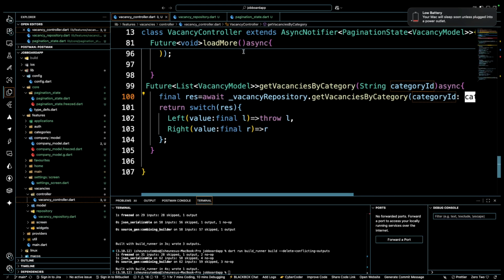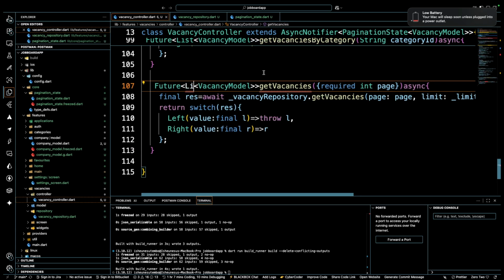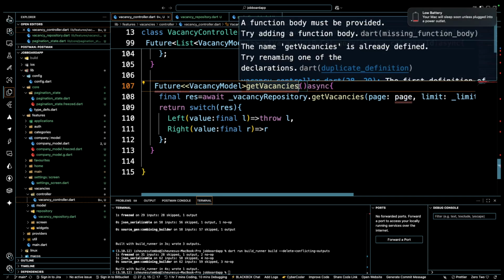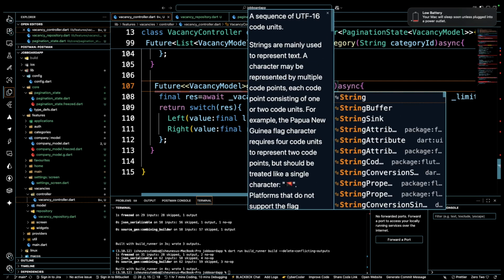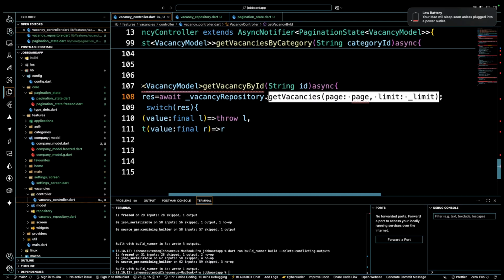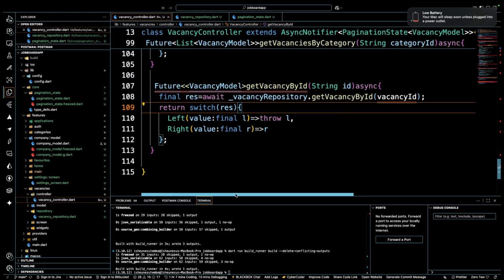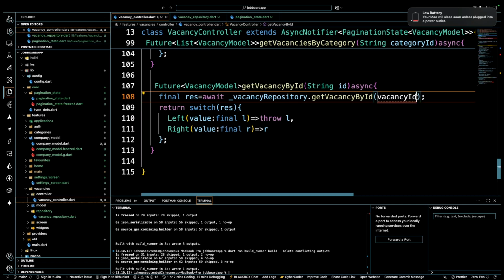And then we also need to get the vacancy by ID, so we are going to do the same thing. I'm going to paste it here, and change this from list to vacancy model, and rename it to get vacancy by ID. Then I'm going to add a string id, and change this method right here to get vacancy by ID. Then we need to get rid of this bracket right here, and pass in the ID.